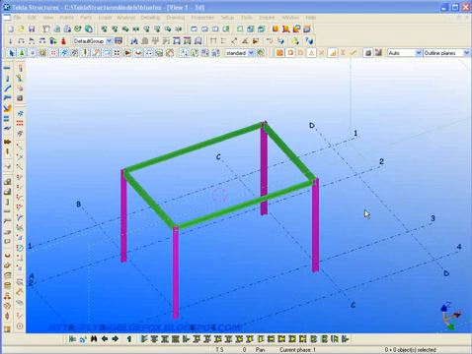Hello, welcome back. In this lesson we will add an end plate connection and a shear plate connection. It's quite easy. We will be using the component connection. It looks something like this right down here.